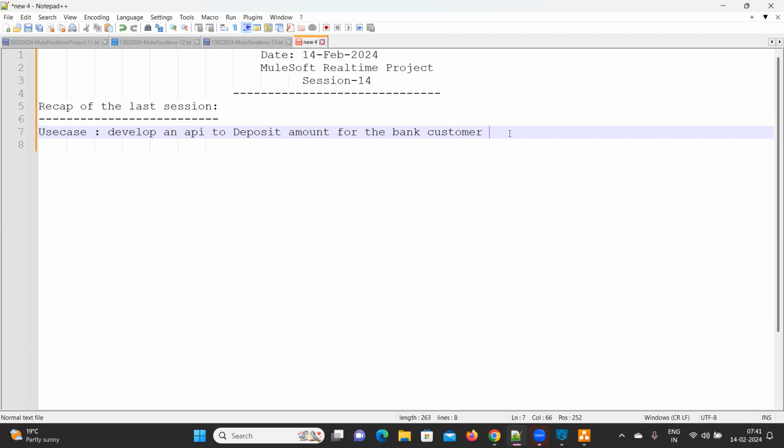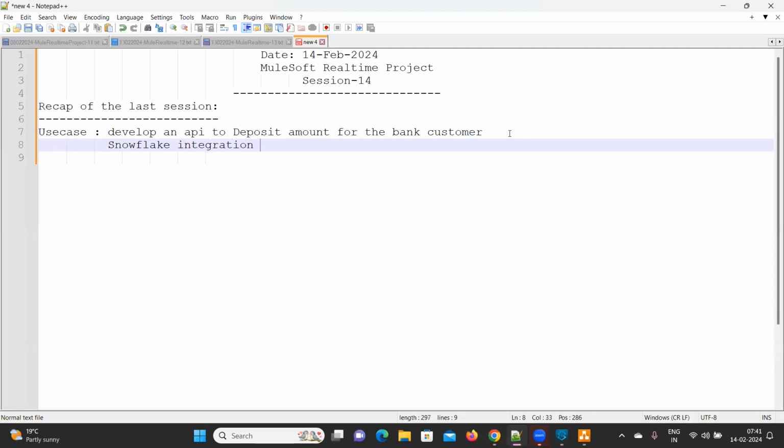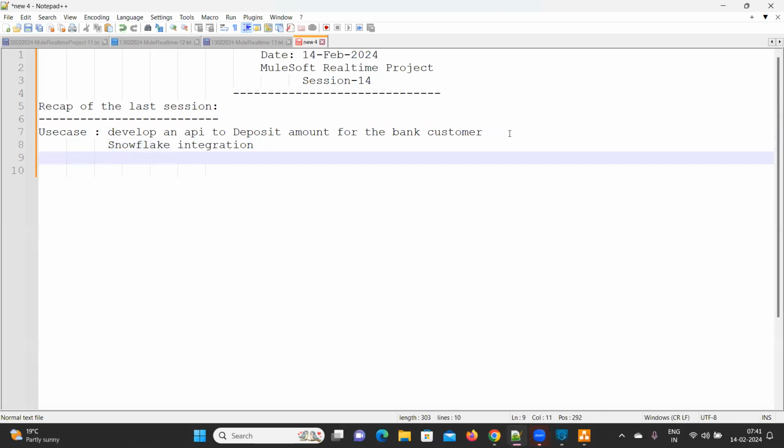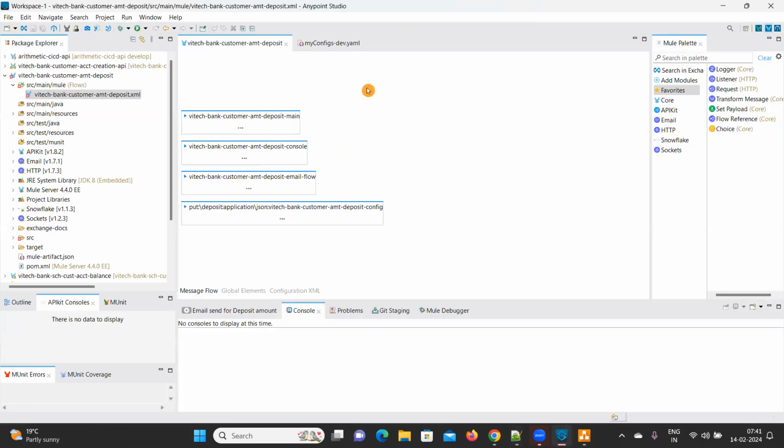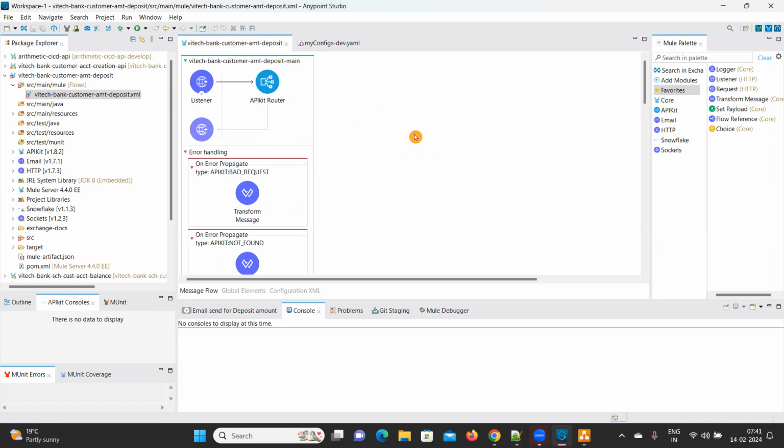As part of this, we have done Snowflake integration. After that, we have done Gmail integration. Let me show you. See what we are doing here.